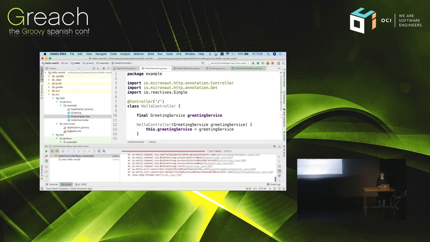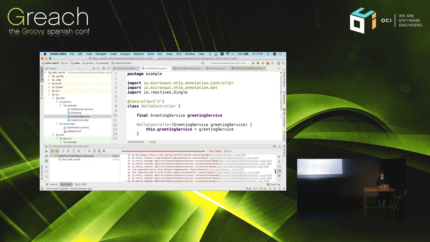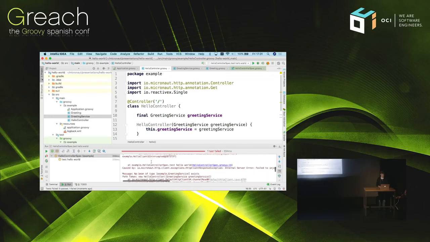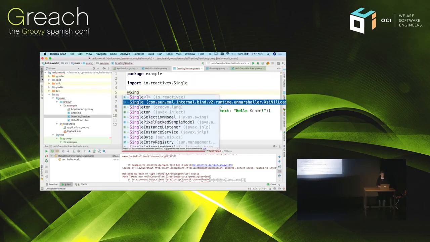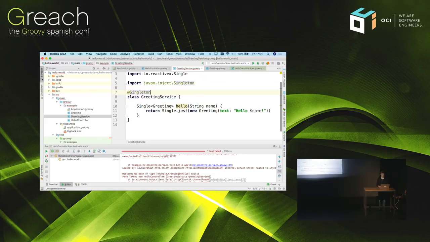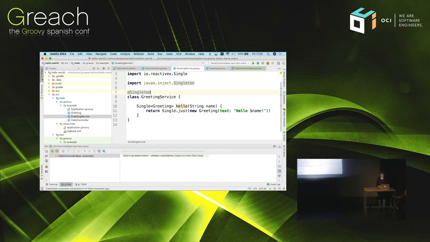And dependency injection with... things go wrong in demos. Here we go. We have to make sure that the bean is of type singleton, so it becomes a bean. Micronaut doesn't magically know what kind of bean it is. So let's run that. See what happens.